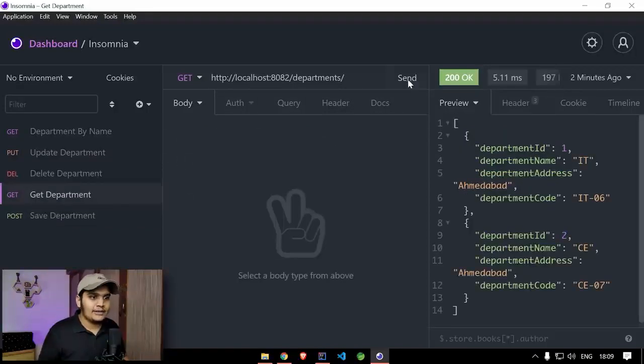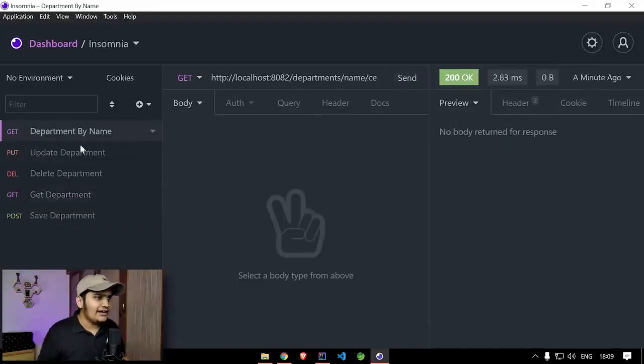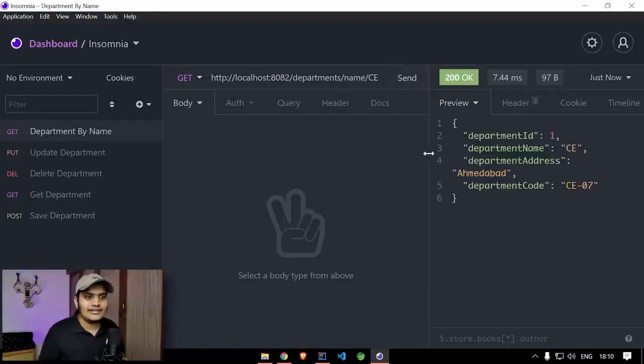If you see the get departments, you are getting both the departments. And if you pass CE in capital over here, you can see that you are getting the data. But if you pass ce in small letters also, you should be getting the data because we added the method for case insensitivity. So whether it's in capital letters or in small letters, it should be able to match the records. That's how we can implement the different JPA methods.